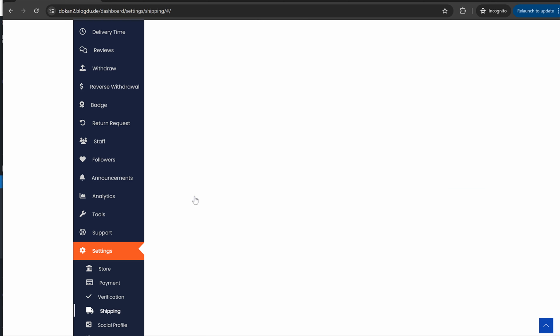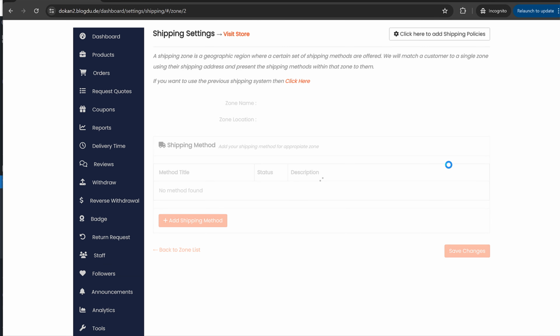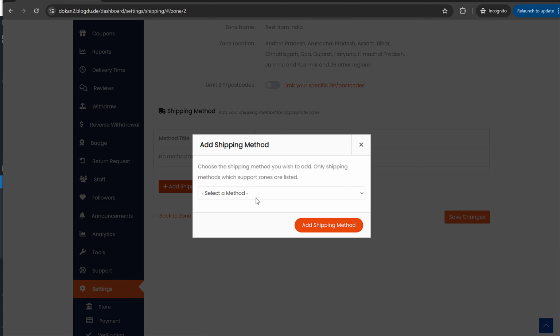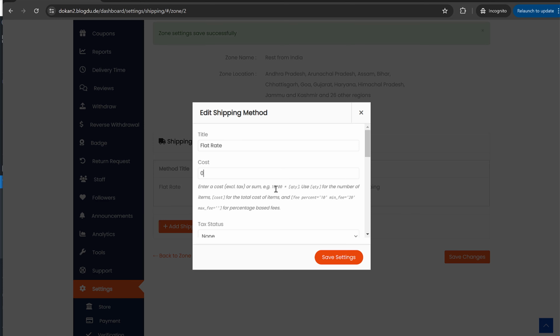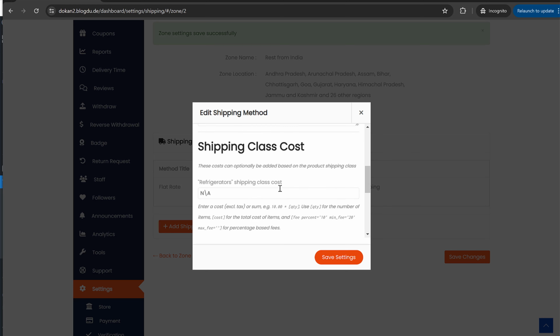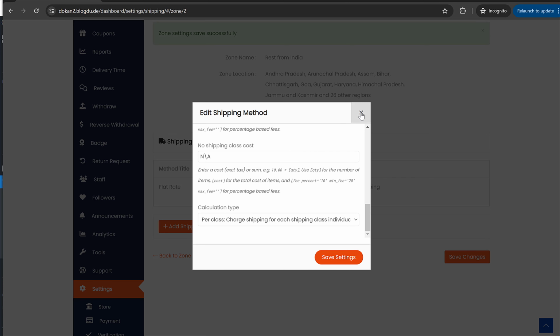And for other states outside Maharashtra, the rest of India, I'll add another shipping method. In this case, you can add flat rate, which we have already seen. Your sellers can add their flat rate just like this, and you can see the formula over here as well, 10 into quantity. They can do that for different classes, refrigerators, t-shirts. We have already seen this from the backend.